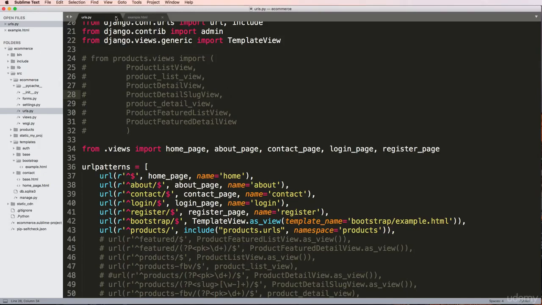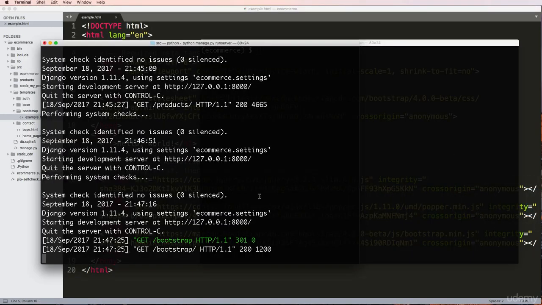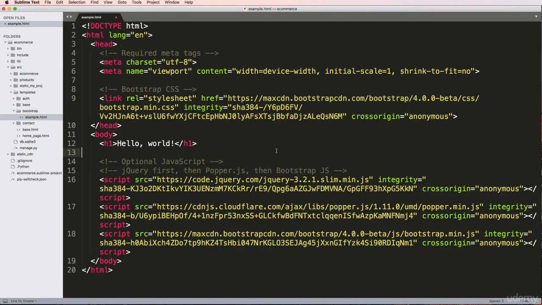So we're pretty much done with the Django URLs for this section. We're done with all Django related stuff, and we're just going to be working with the example.html. Of course, something I did skip in that last one is I want to make sure my Django server is running, and that definitely is.